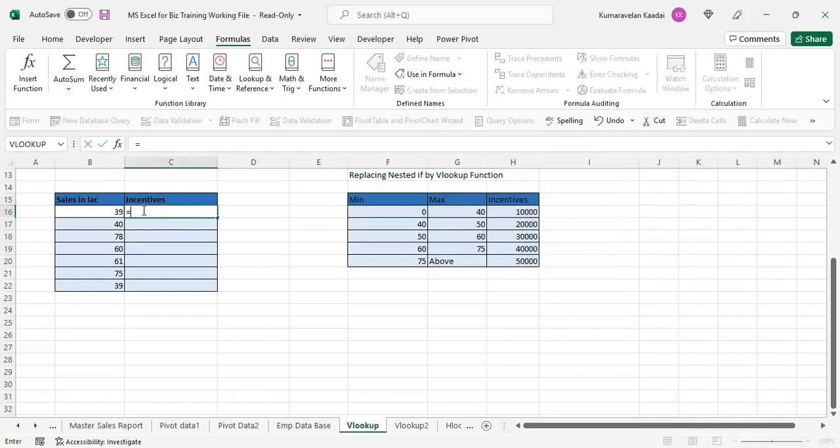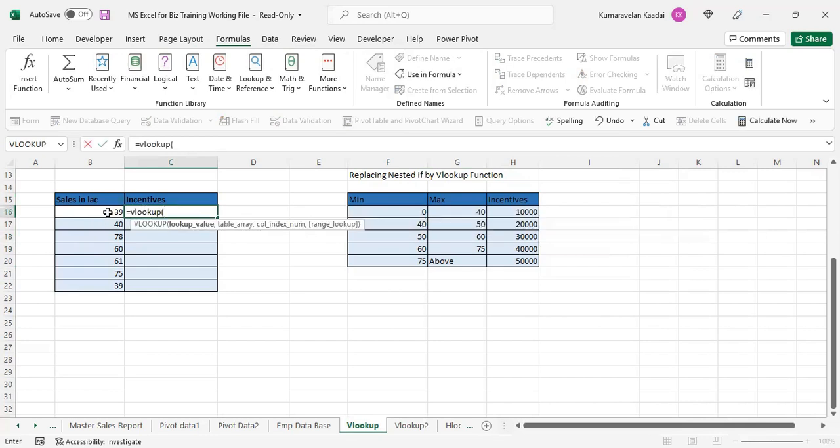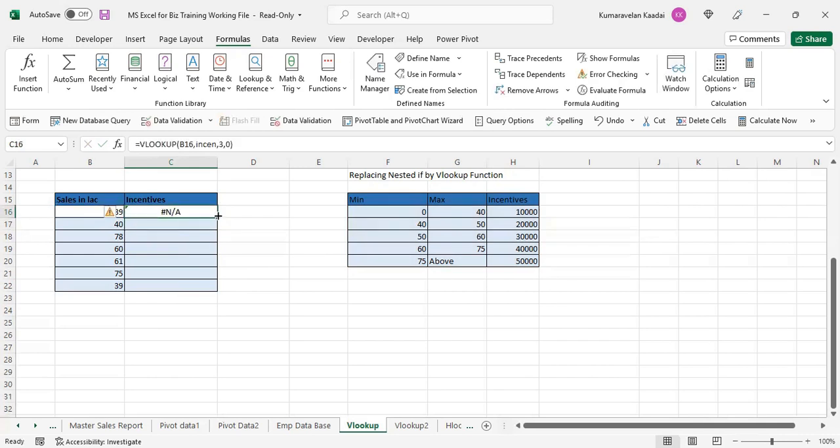After that, put a Vlookup, open bracket, lookup value is 39, put a comma. Table array is nothing but the name we have already given, incentive, comma. It is in the third column, so I'm putting a 3, comma, and then putting a 0. Usually we put 0 for exact match, but let's see what will happen. See, it says NA, and then let's drag down.